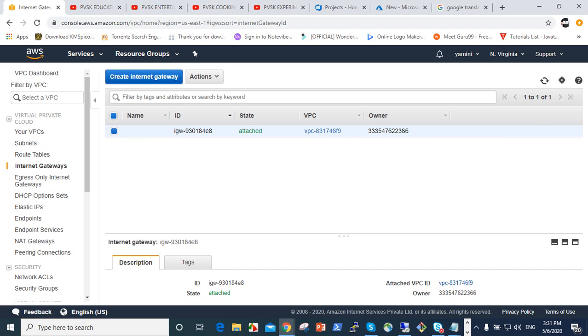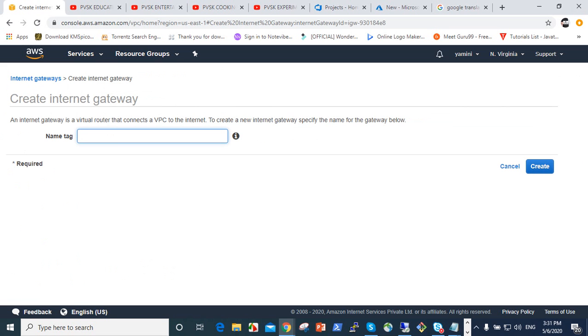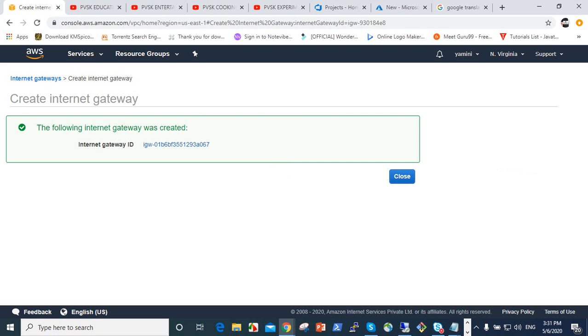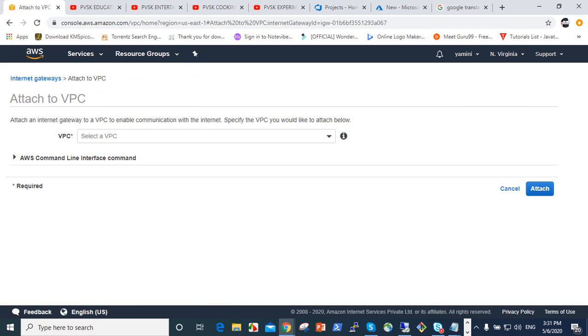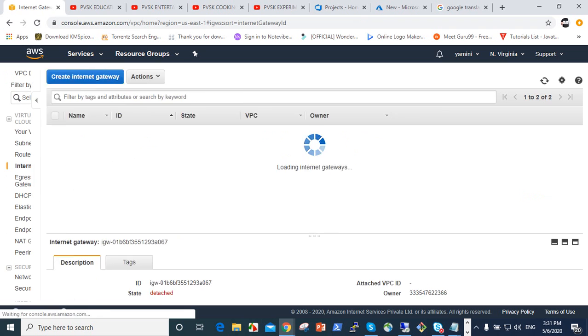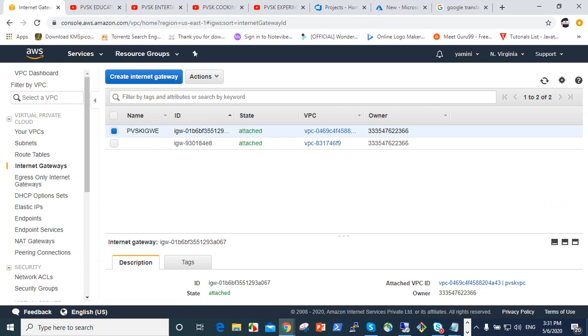So we can create a new one. For example, name it PVSK internet gateway, like this. When you create it, first select it and attach it to the VPC. Actions, attach to VPC, choose the custom VPC, and here it is attached automatically. This internet gateway is used for public subnets.